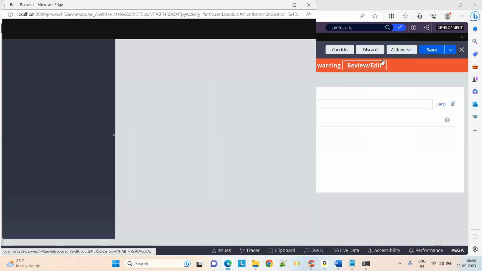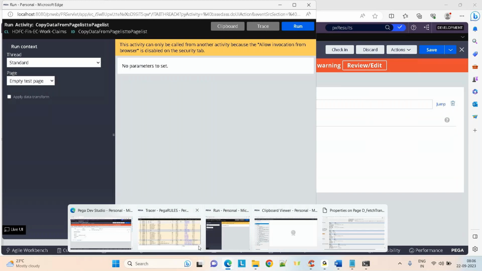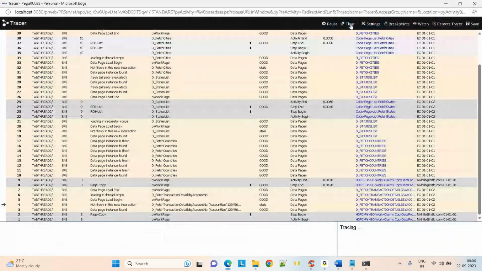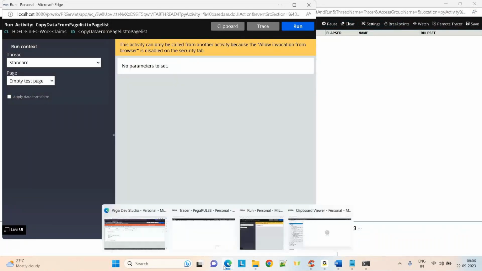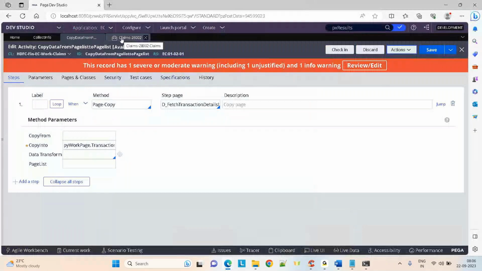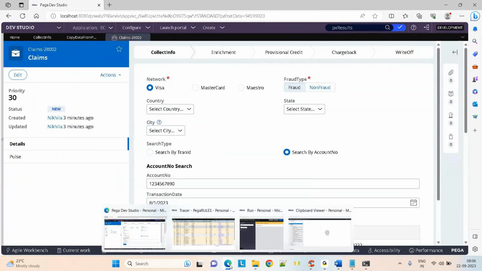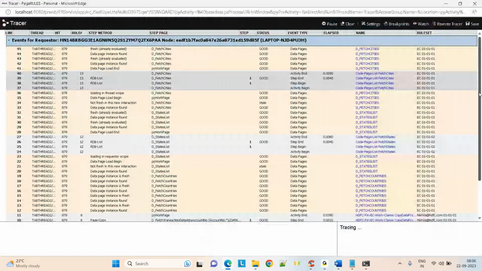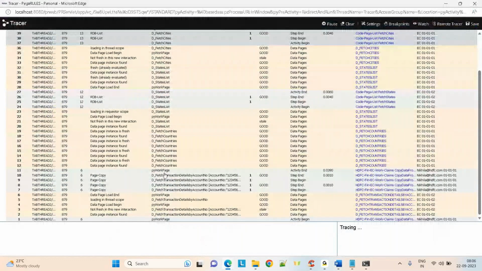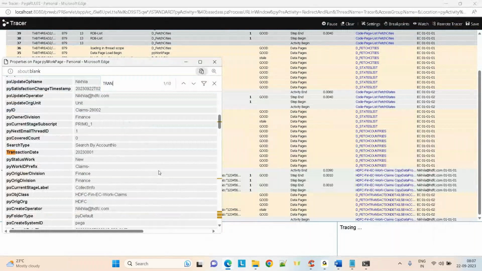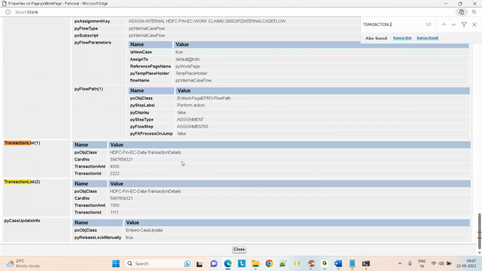Actually, there's something else we are supposed to do. Let's see anyways. Okay. Now, I want to try it from the work object screen, not from here. Scroll down, PY work page. See, you can see it got copied without any issue.